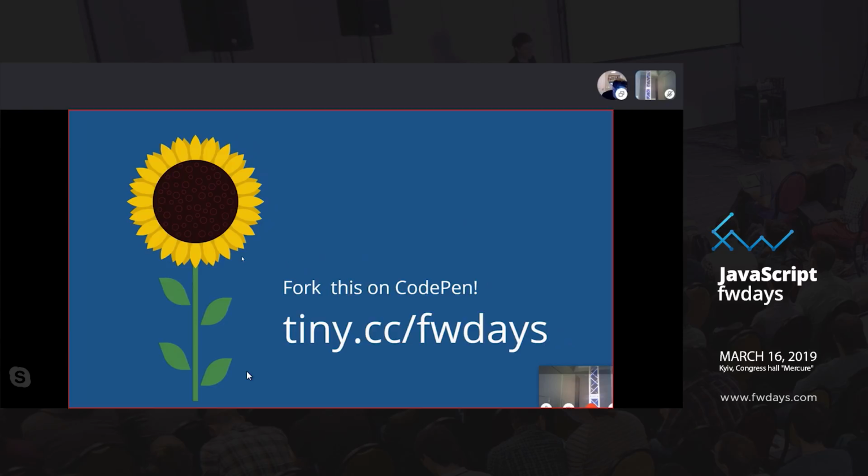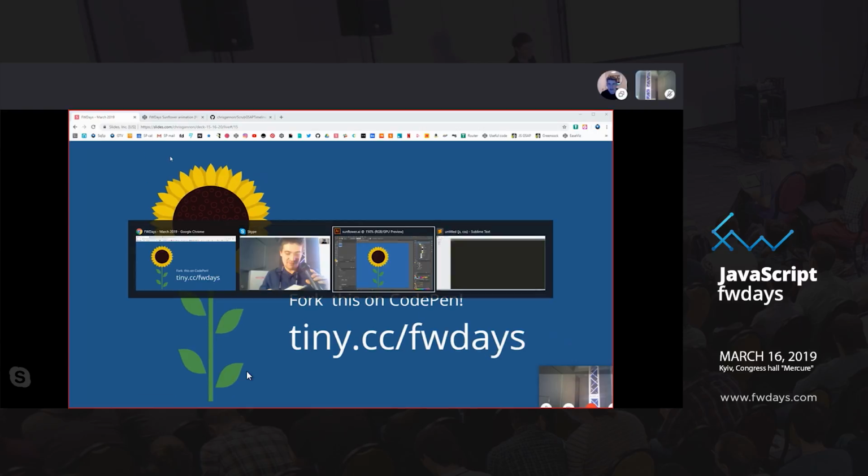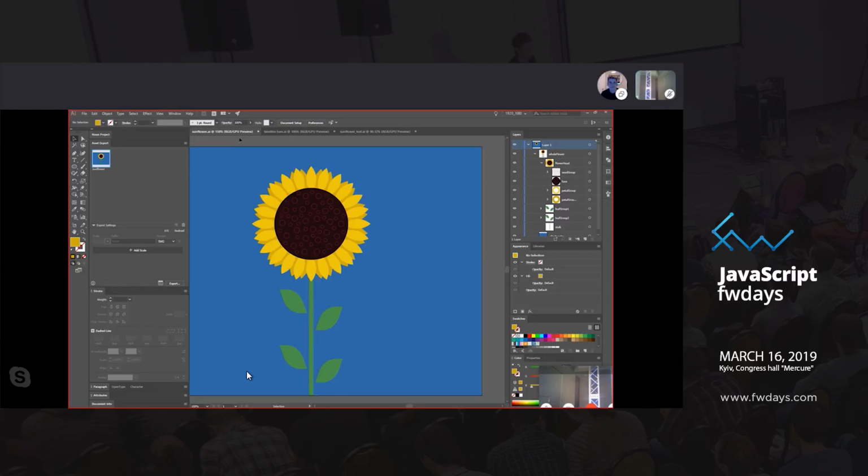What I'm going to code, because the national flower of Ukraine is the sunflower, I'm going to animate a sunflower. And there's a lot you can do with a little. I like to keep things nice and simple. And you can add a lot of complexity to very simple things. So I'm just going to get started, basically. So let's pop out of full screen here. Oh yeah, there we go. And I'm going to go into Illustrator.